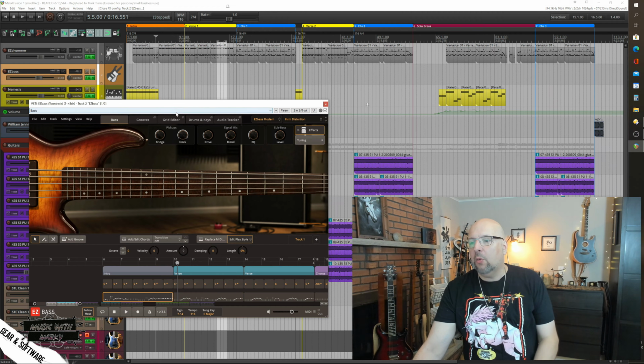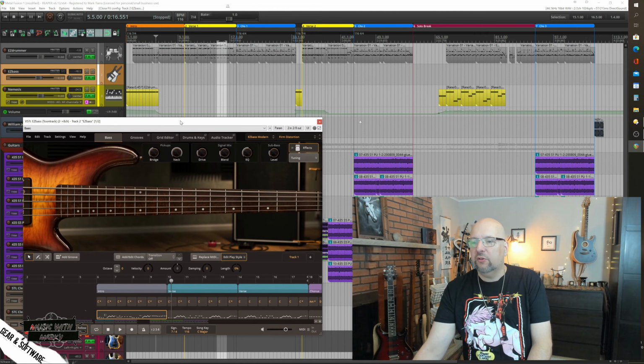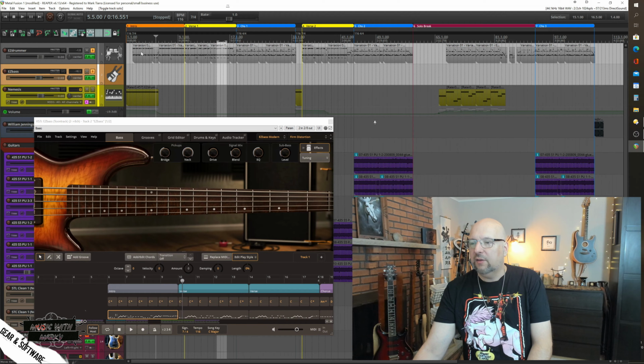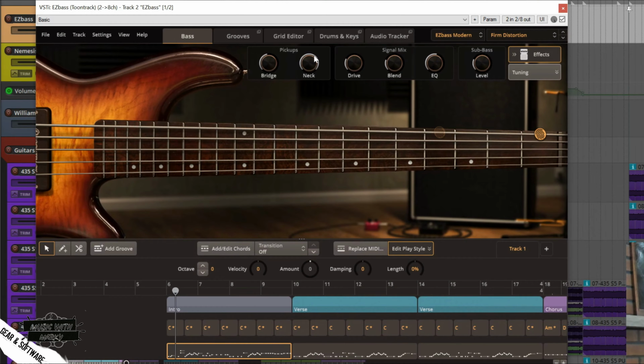But back to the bass here. I want to solo the bass and the drums so you can hear just that together and really get an idea of how this is working.